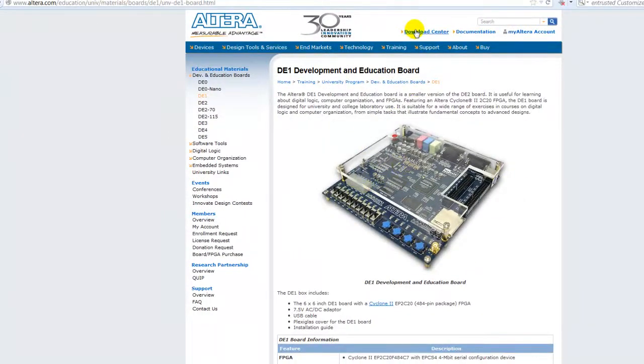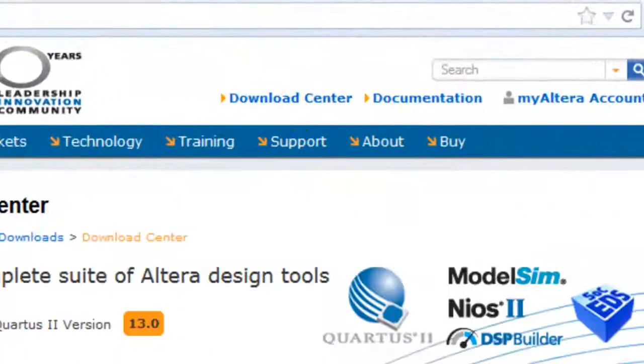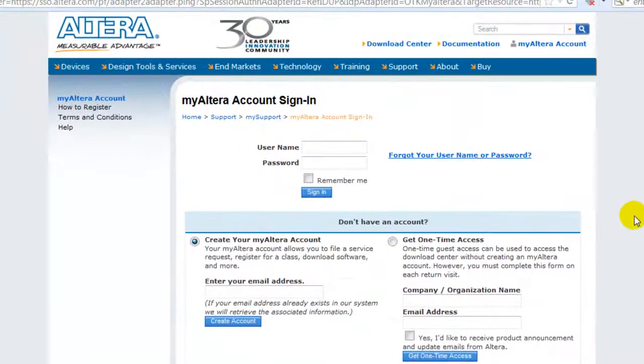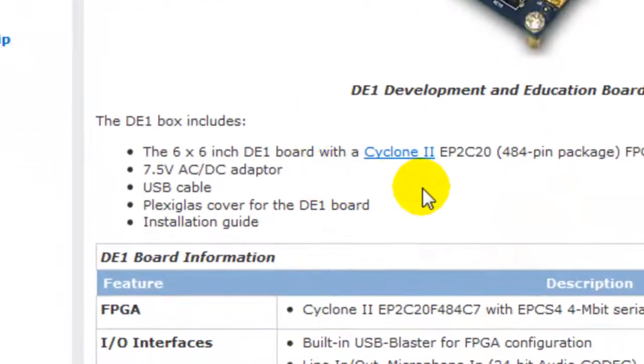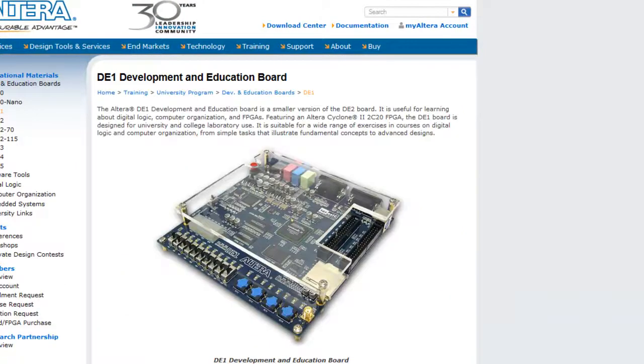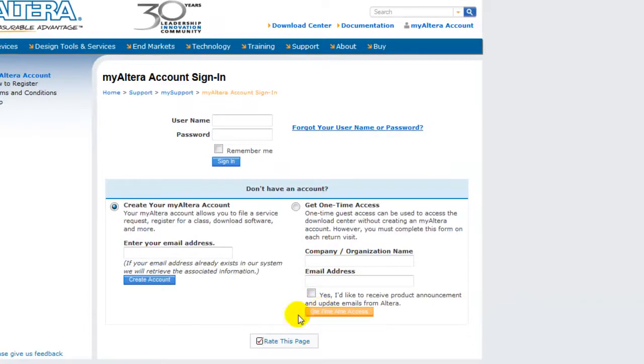Go ahead and go to the download center to download the software. You're going to download this one, the free web package, the Quartus II web package. Right now they're on 13, so it doesn't matter, we're going to use 13, and it's free. It's a huge file and it's going to take a while. Since I'm using the DE1, I'm only going to download the Cyclone II chipset related files. It gives you the option to download Cyclone I stuff and all the different chipsets, but I'm only going to use this just to make the downloading quicker. Like I said, it's a huge file to download, and it does take a while to install.